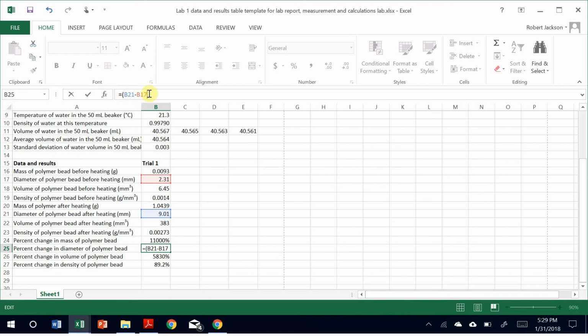Now that needs to be in parentheses, so I'll come up here and edit by adding the left and right parentheses. Now to do division in Excel, I use the slash to denote division. I want to divide by the diameter of the bead before heating, so I'll click on that and then hit enter. Now this neither gave me a percent nor did it give me the correct number of significant figures, so I need to fix that.